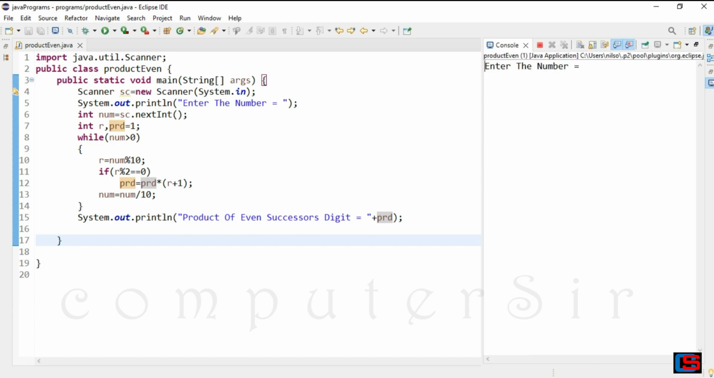Now I'm going to run the program again and enter a value like this: 4 6 1 8 9. So 4 is an even digit, and the successor of 4 is 5, and 6 is an even digit, and the successor of 6 is 7. 1 is not an even digit, it's odd, and 8 is an even digit, so the successor of 8 is 9, and 9 is not an even digit. So 3 digits found in this number are even. One is 4, another is 6 and 8, and their successors are respectively 5, 7 and 9.